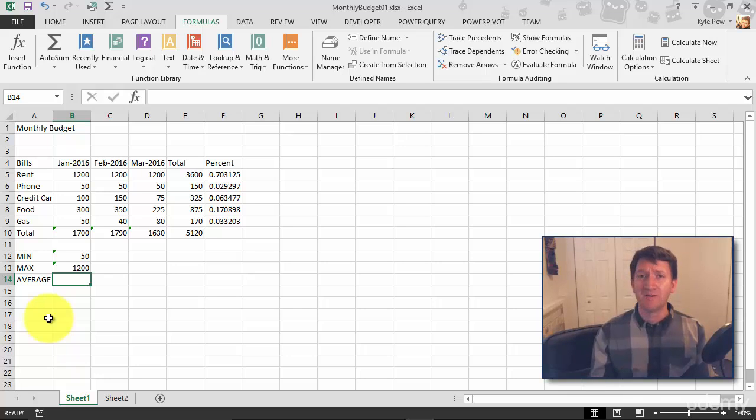Now, if you were to do this manually, maybe whip out your calculator or drop out a piece of paper and write it out yourself, how would you find the average? For me, I'd have to add up each of the bills, 1,200 plus 50 plus 100 plus 300 plus 50, get that total, and then divide it by the number of entries. 1, 2, 3, 4, 5. So 1,700 divided by 5 would give me the average. Well, that's quite a bit of math that I got to go through. Here inside of Excel, we have the average function that's going to do this for you.